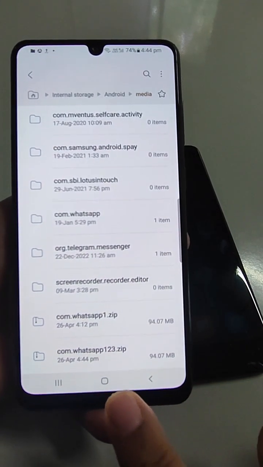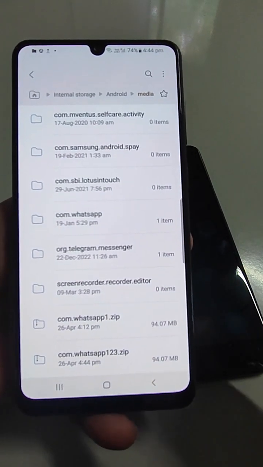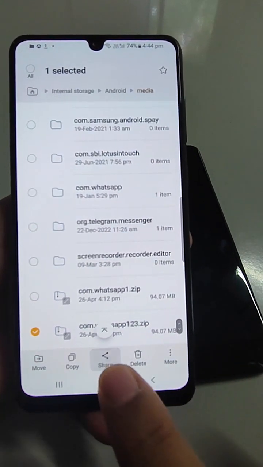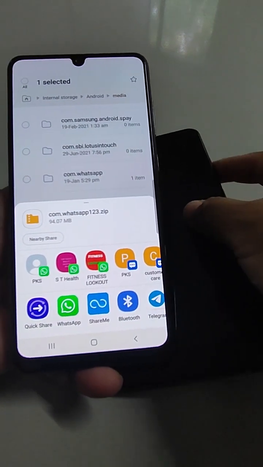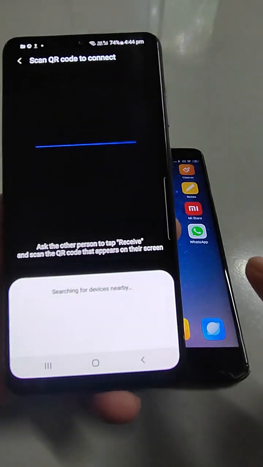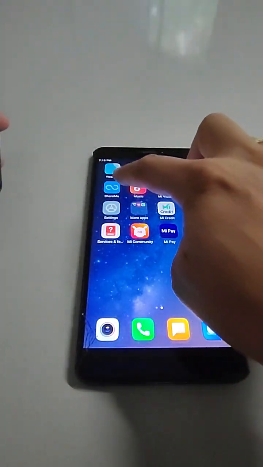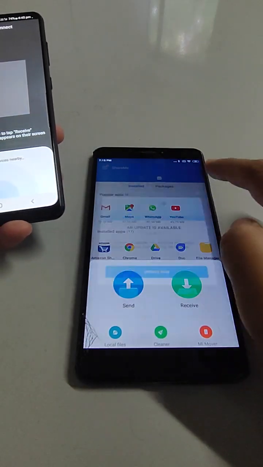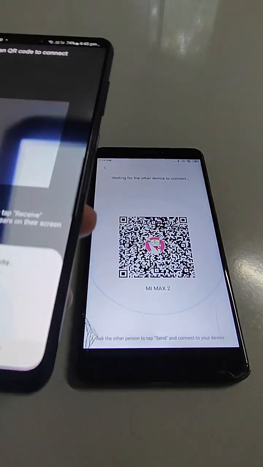So now you can transfer this file with the help of a pen drive or any file sharing, Bluetooth, anything else. So I am just selecting it, long pressing it, and then share. Okay, and then I will use the Share Me app. Share Me app is now asking for the QR code of the other device. Then I will go to Share Me on this device, and then receive. Okay, now it has come. Now scan it.